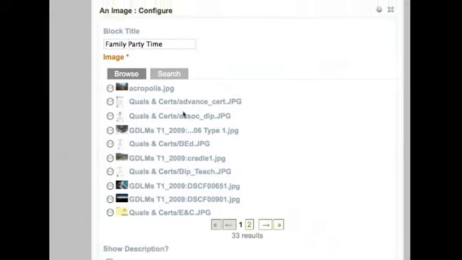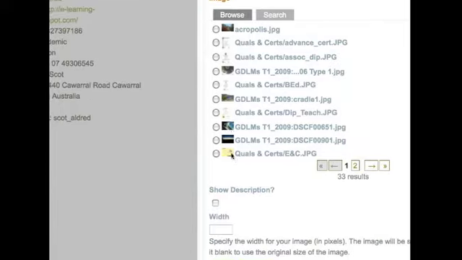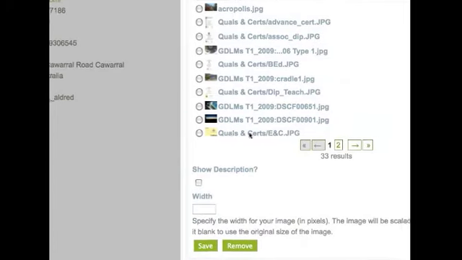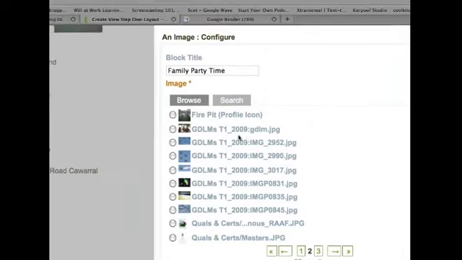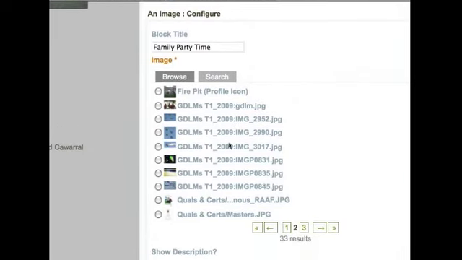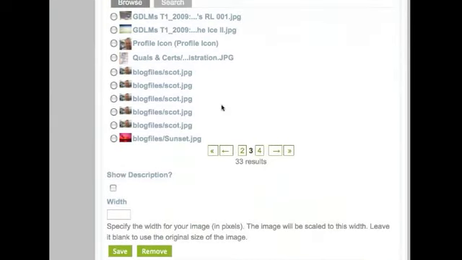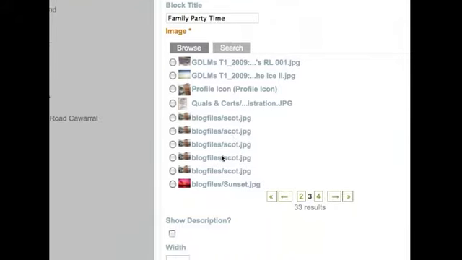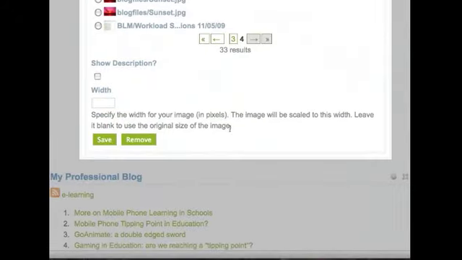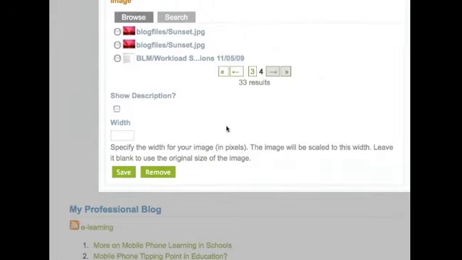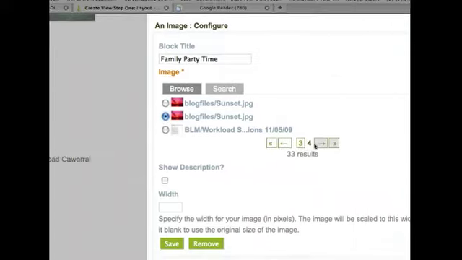Alright, so what have we got in here? You can see down here that we've got a list of images that have been uploaded. So let's click on page 2. There's the fire pit, which we've used as the profile icon. Let's click page 3. Oh, okay, lots of different bits and pieces there. Let's click page 4. There's a sunset there, so we might just go for that one.